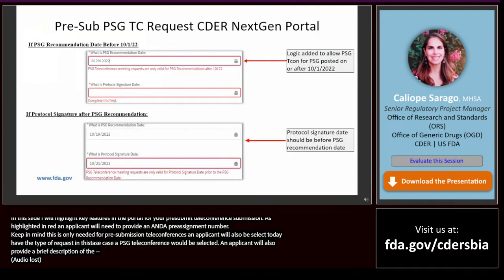Continuing with pre-submission teleconferences, the PSG teleconferences are only valid for PSG recommendation dates for PSGs posted on or after October 1st, 2022. An applicant will also need to add a protocol signature date. Keep in mind, the signature date must be before the PSG recommendation date.